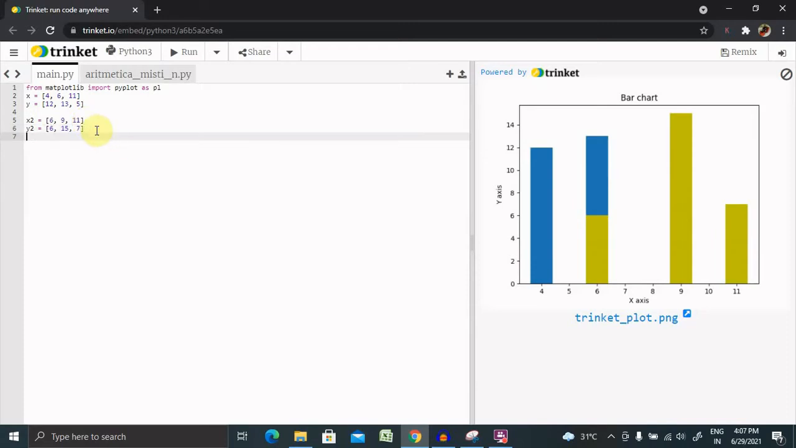Now we have to generate the bar. pl.bar is the syntax, and here we are including the data, x, y. Then we are providing the alignment. I am looking forward to getting align equal to center. We can also provide left or right alignment as well, but it looks pretty when you provide the alignment as center.